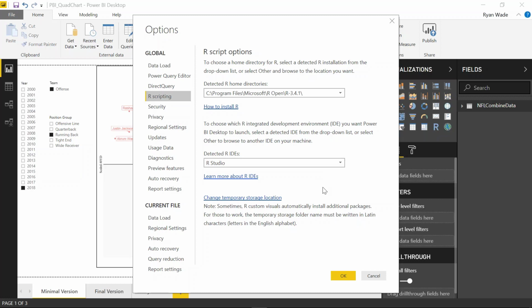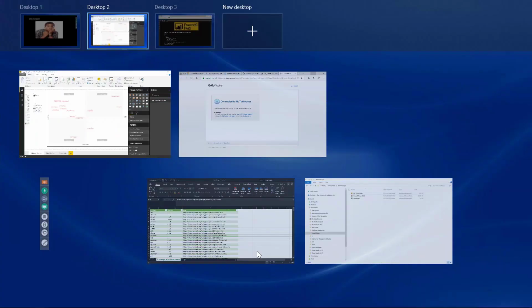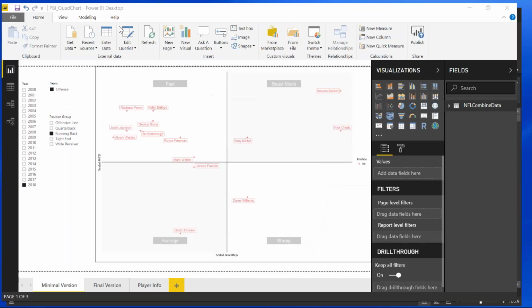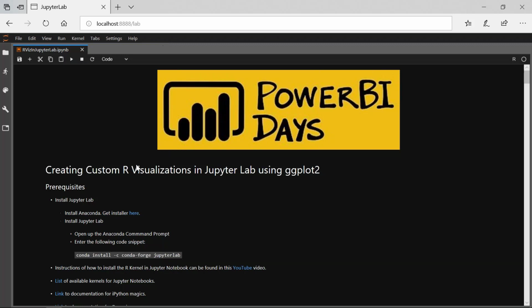So one of the things that I mentioned earlier is that you want to make sure that you're using the version of R to develop your visualization in the Power BI Desktop that's being used in the service. One way to find out what version of R is being used in the service is to go over to this website.